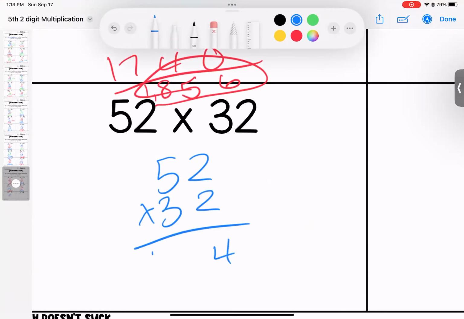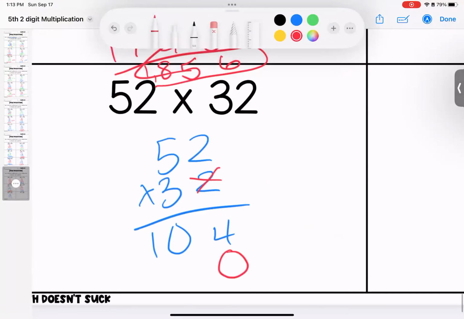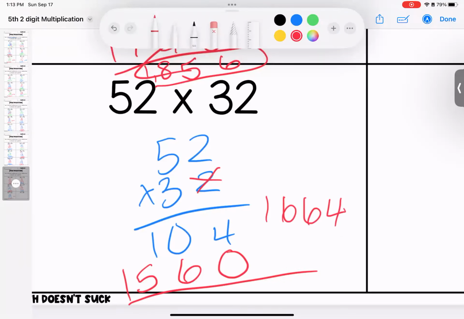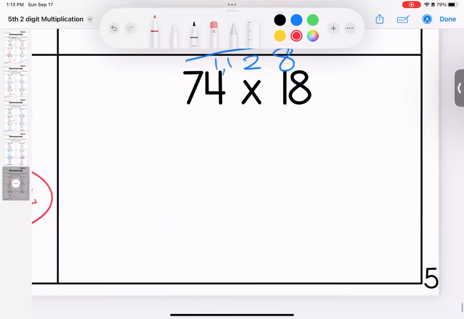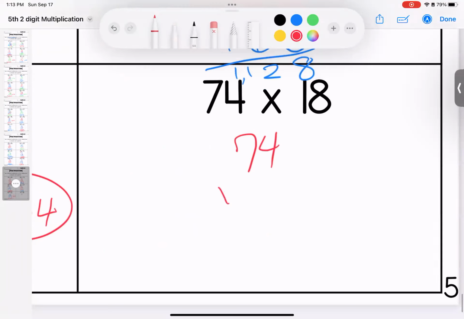2 and 2 is 4, 5 and 2 is 10. Close it out. 3 and 2 is 6, 5 and 3, 15. We have a 4 and a 6 and a 6 and a 1. 1,664. Last one for the week.